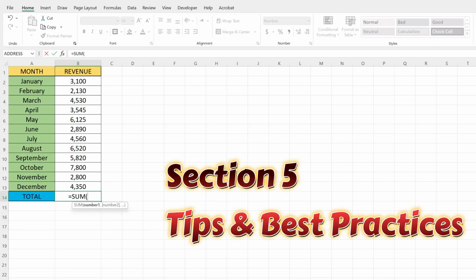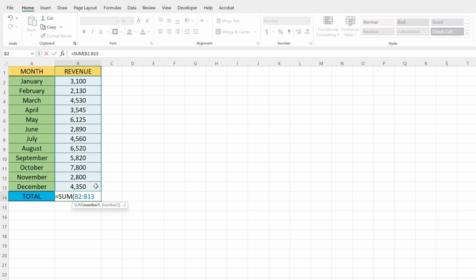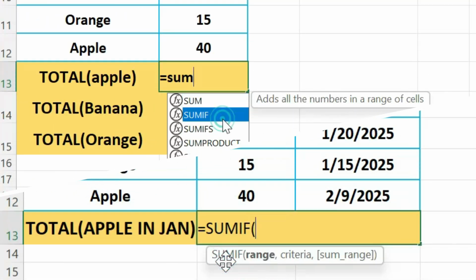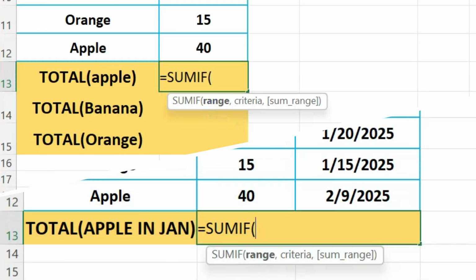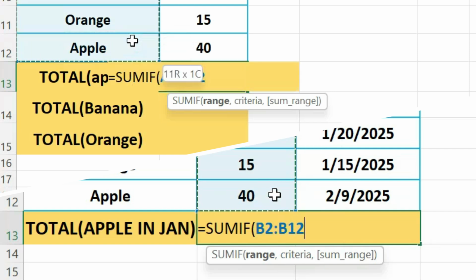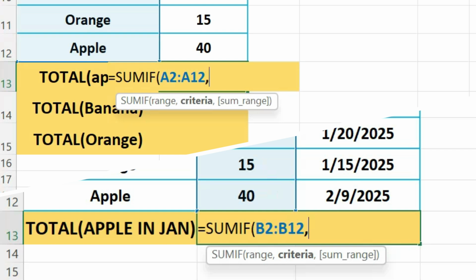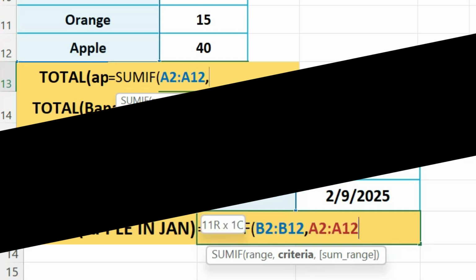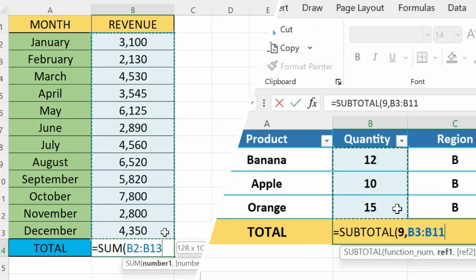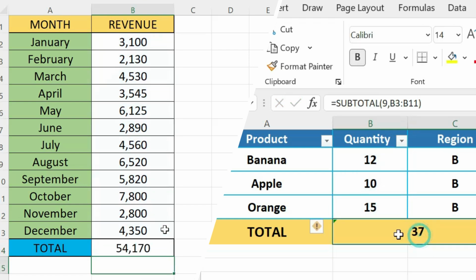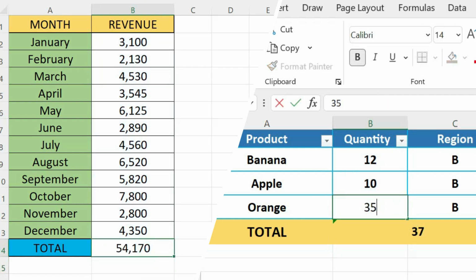Section 5. Tips and Best Practices. Combine SUMIF or SUMIFS with named ranges to make formulas easier to read. You can also combine SUMIFS with IFERROR to handle missing data gracefully. For dynamic reporting, SUMIFS plus date functions like EOMONTH or TODAY can automatically calculate monthly or yearly totals. For very large data sets, SUBTOTAL plus filters can replace manual copying and pasting.